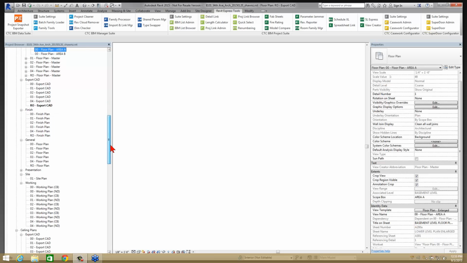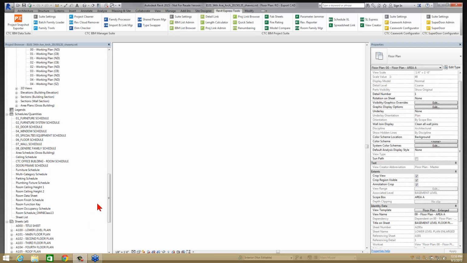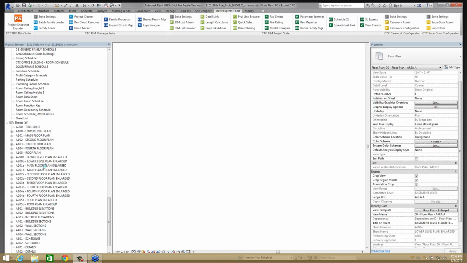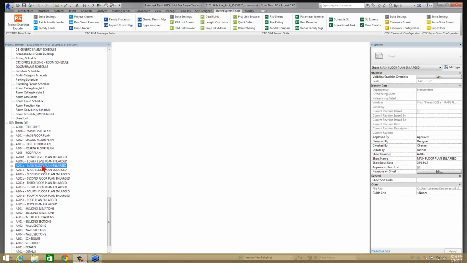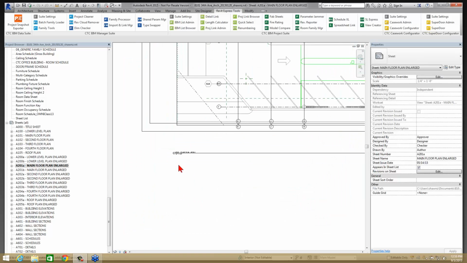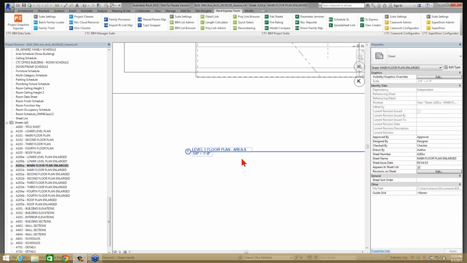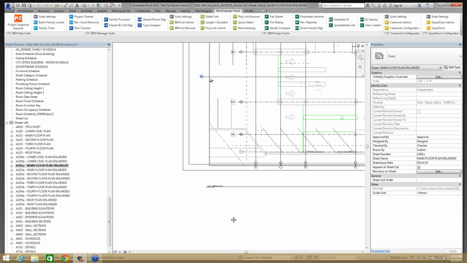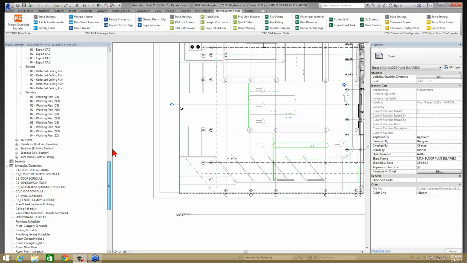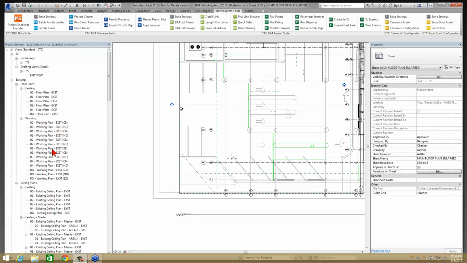If I go down here into my sheets, I believe I've got an enlarged plan view out there somewhere. Let's go take a look. Main floor plan enlarged. Okay, title on my sheet right down here, figured out, level 1 floor plan area A. Already figured out. That name has been configured because it automatically got renamed in my project browser. So users can run that one process, name their views, figure out their titles on their sheets, and they're ready to rock and roll.